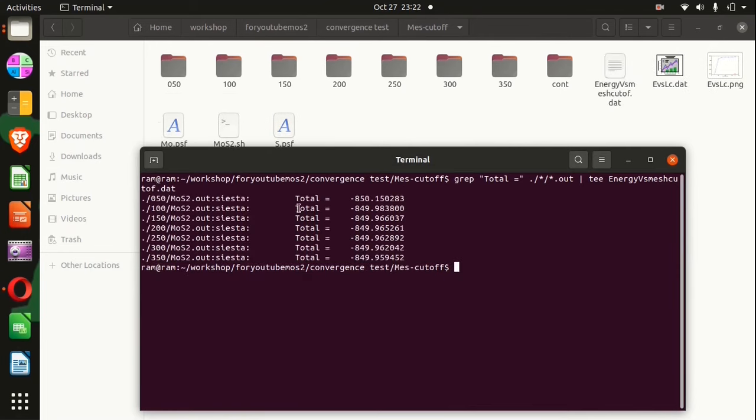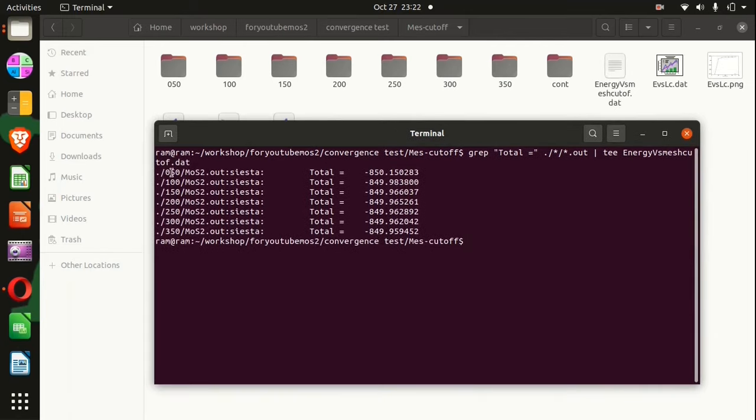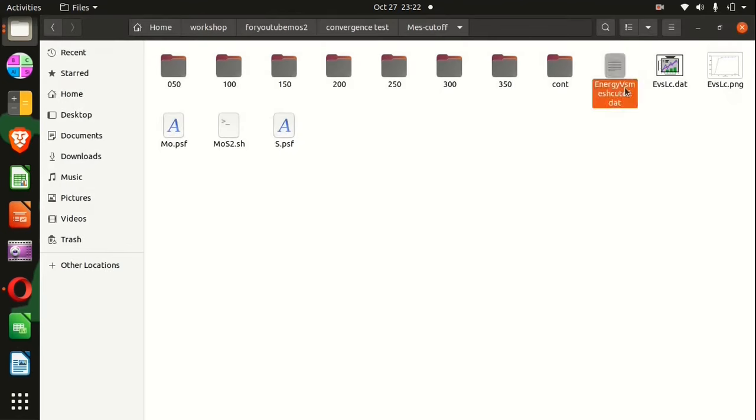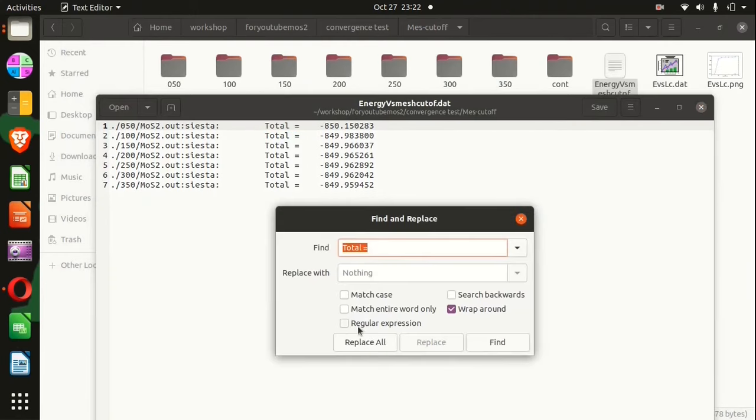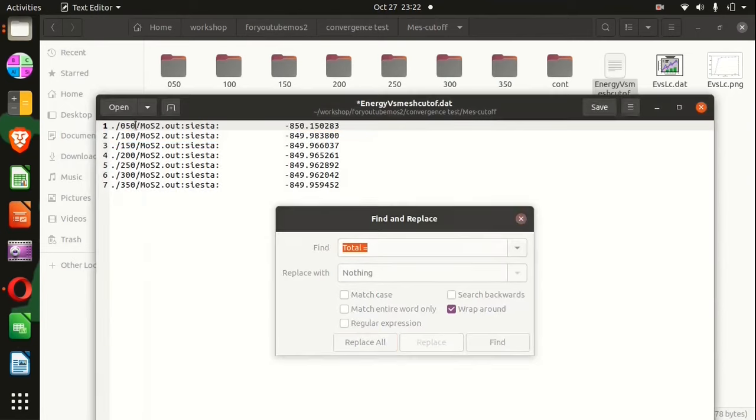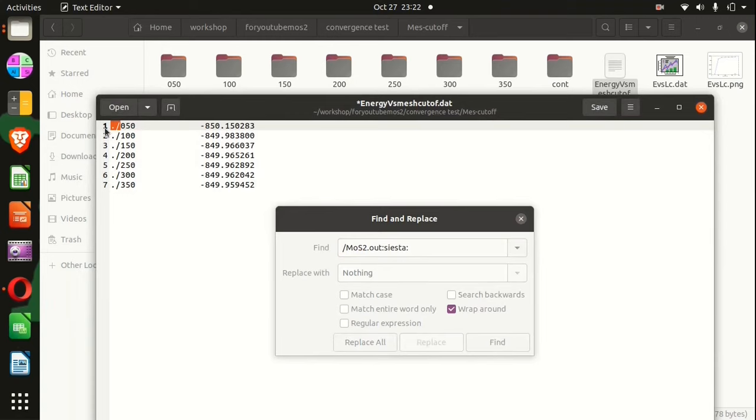Okay, you will get the information about it. At the 50 mesh cutoff, the total energy is this much, 800 minus something, and 50 in this way. Try to do the same as I did before in that lattice constant calculation. So replace these, and replace this also. Control C, Control V.